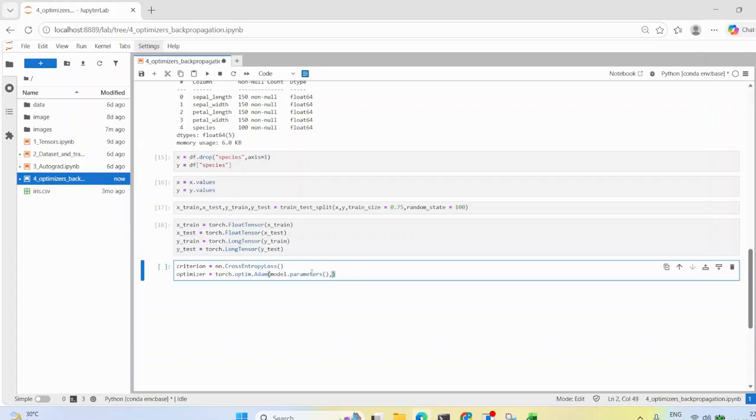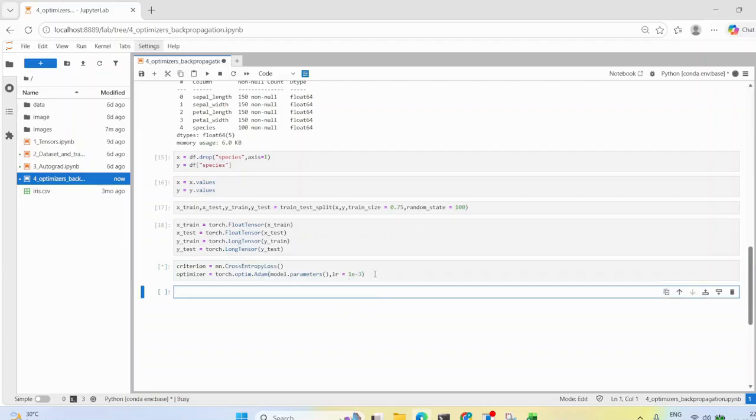Now I will use a learning rate. I will use 1e-3, which is nothing but 0.001. So I'm giving 1e-3 as the learning rate. I will run this.